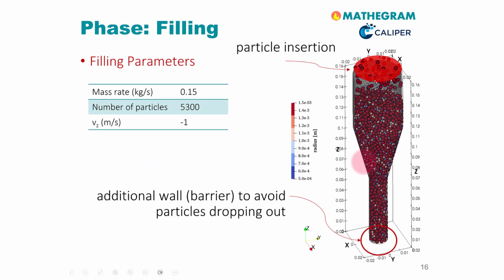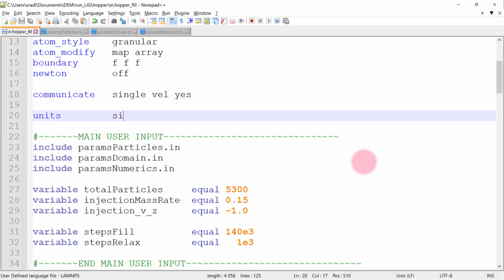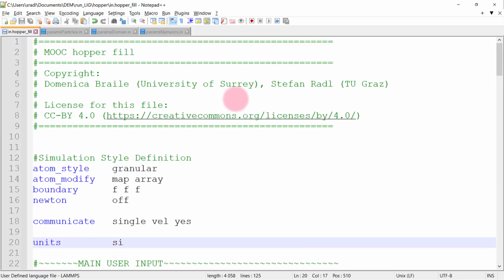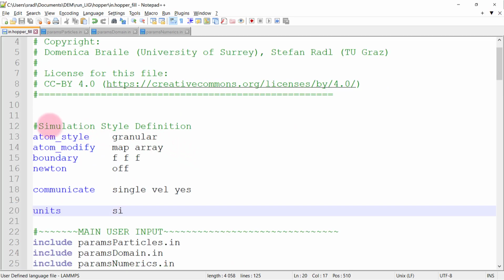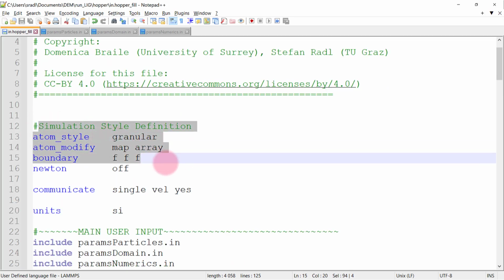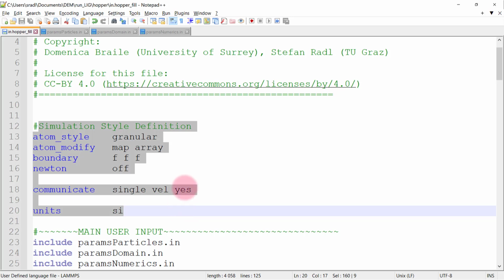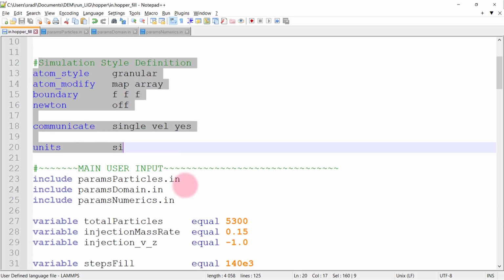Welcome back to this unit on practical aspects. We would like to now go through a typical input script of a DEM simulation. As already announced, we're going to use LIGGGHTS here, and the first input that we have to provide is the simulation style definition. This is most of the time very standard and very similar to the tutorials that you have chosen.